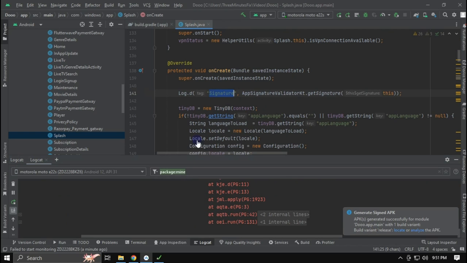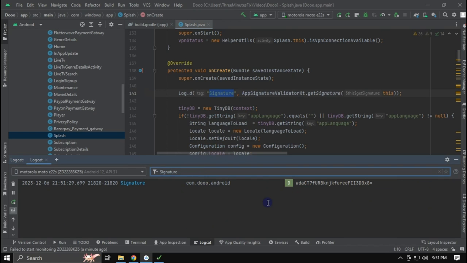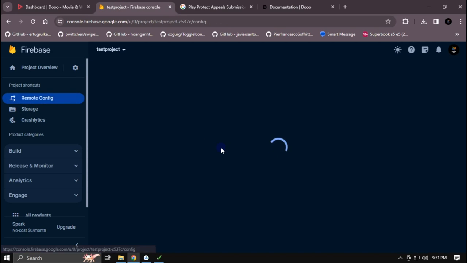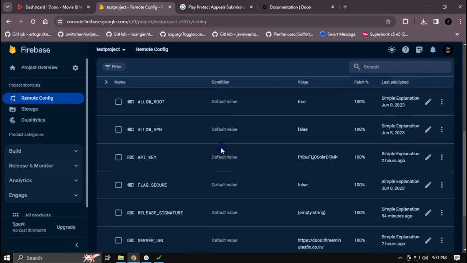In the Logcat search window, just type the word signature to filter out the signature key that got generated. Once it's generated, let's swiftly proceed to Firebase.